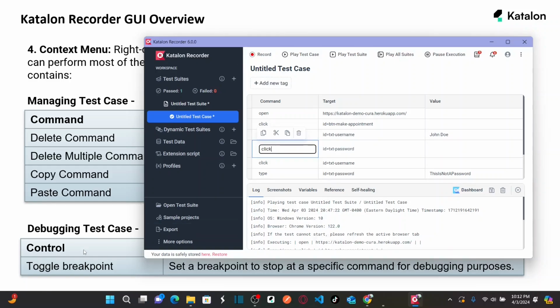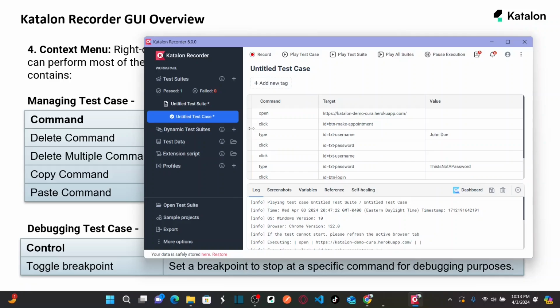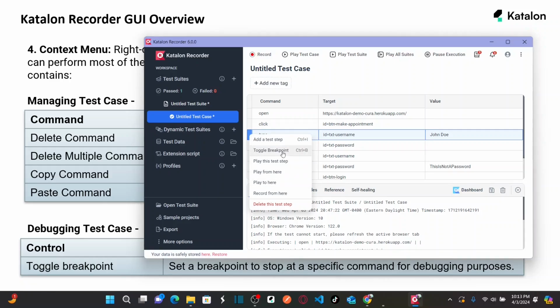And then debugging test case. How can you debug the test case? Let's say I want to add a toggle. How? You simply go to the first column. Let's say I want to add a breakpoint here. Simply click here, right click here, and then you can simply say toggle breakpoint. So this is the breakpoint that we introduced. And right click here, toggle breakpoint again to remove the breakpoint.